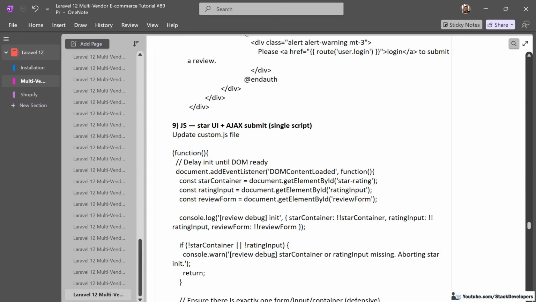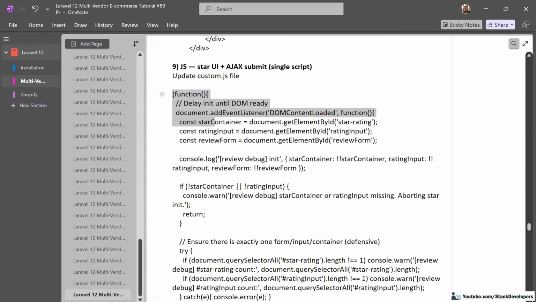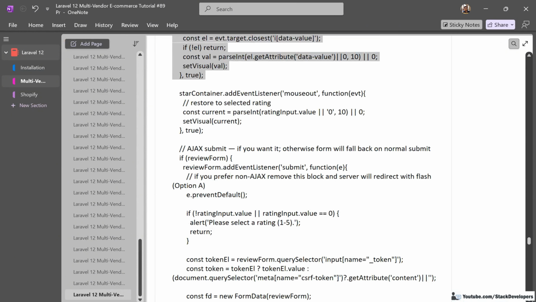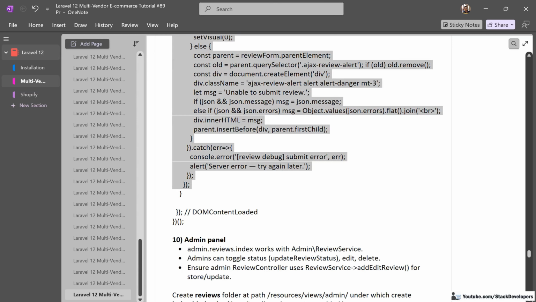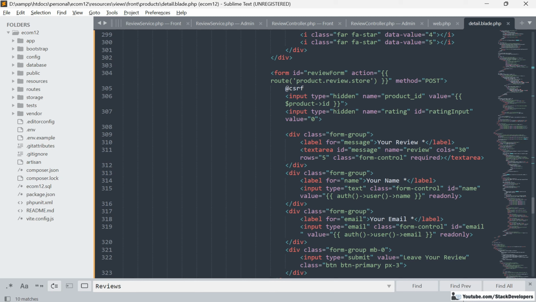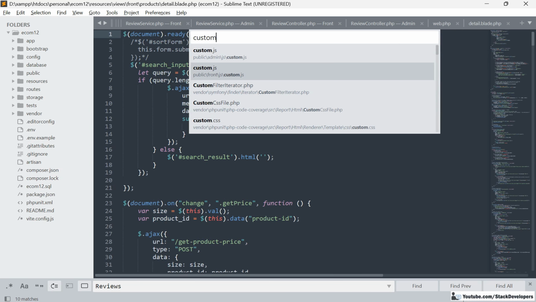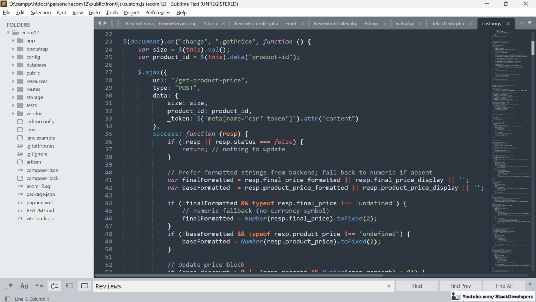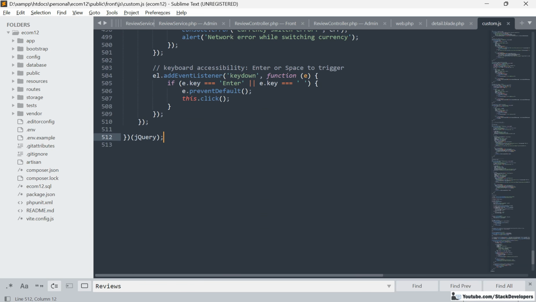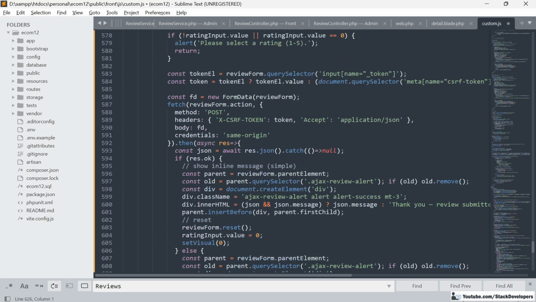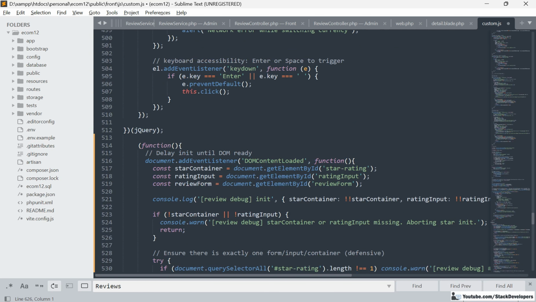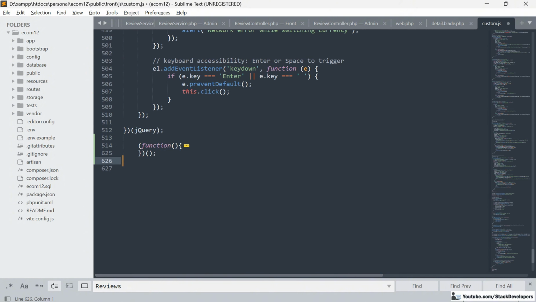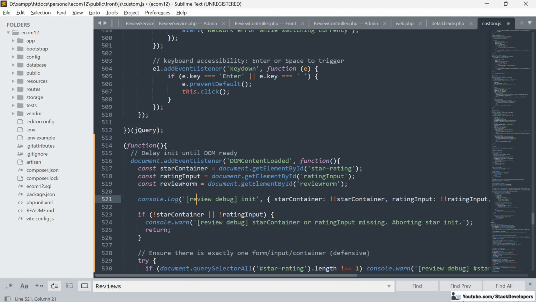Now we are going to add this one in the custom.js file. All the jQuery we require for the reviews and rating, we are going to add inside the custom.js. At the last, we are going to add this jQuery for the reviews and rating. We are going to align it as well.